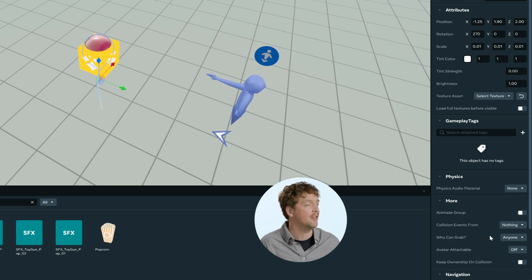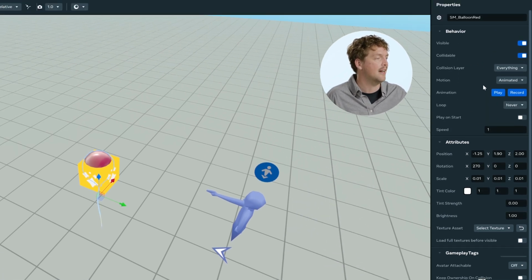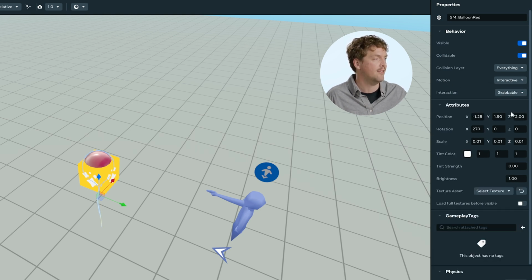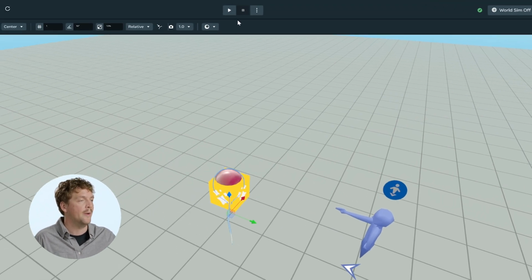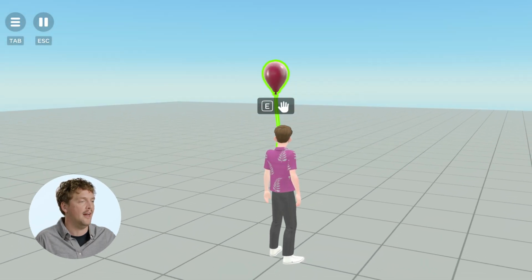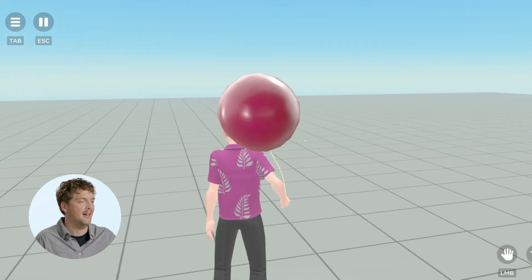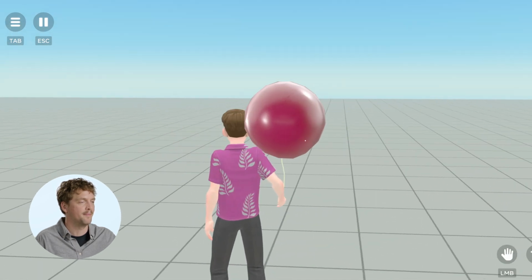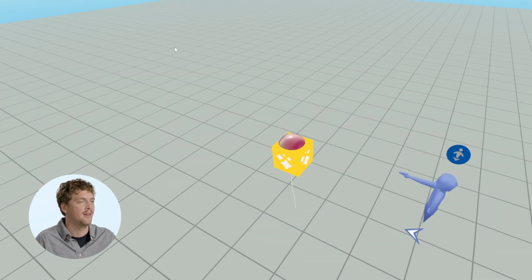Whilst I'm over here on the properties panel, let's make sure the balloon is grabbable. So to do that, on the motion property, I'm going to select that drop down and click interactive. Grabbable is already selected, but just in case it's not, make sure that grabbable is selected for your interaction. We can actually test that before creating our script by going into the world and grabbing the balloon. And now I have the balloon grabbed. Cool, so that bit's working.